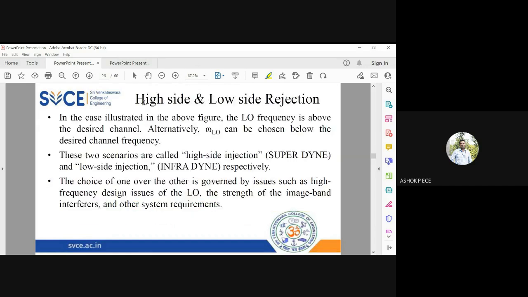So how do we reject the image on the higher side and the lower side? We have seen that the LO frequency is always above the desired channel. But omega LO can also be chosen below the desired channel. So you can choose omega LO depending on whether it is going to be above or below, and we have seen that the difference has to be equal to omega IF.